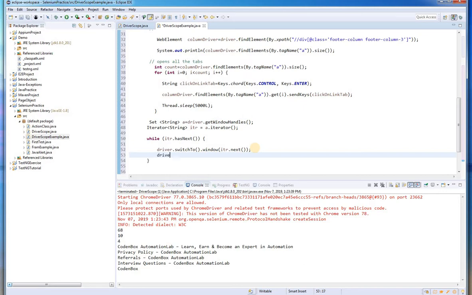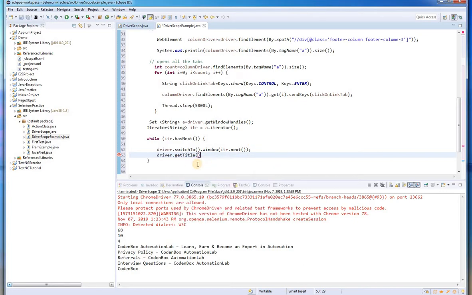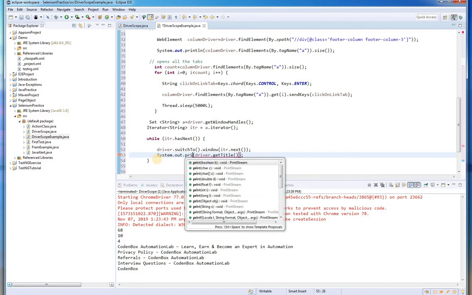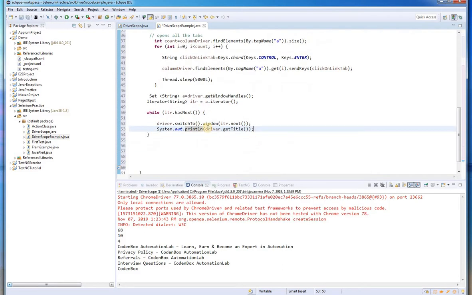We'll say driver dot getTitle method will get the title from that window, the visiting window, visiting page, and we can print this title. So let's print it. System.out.println.